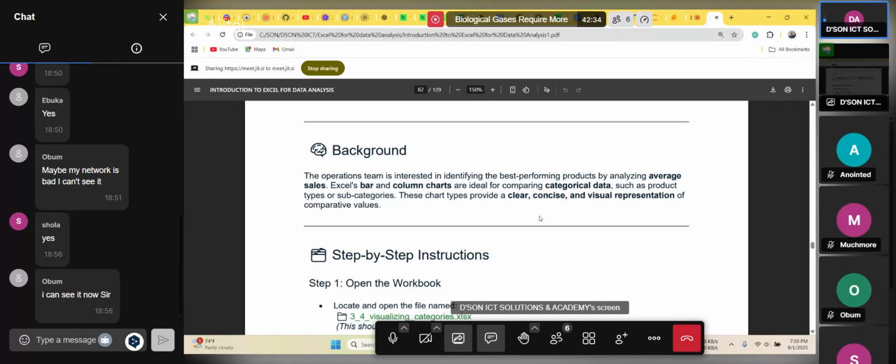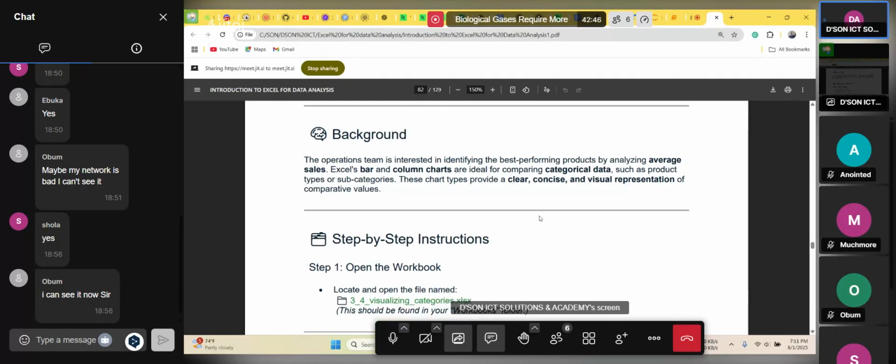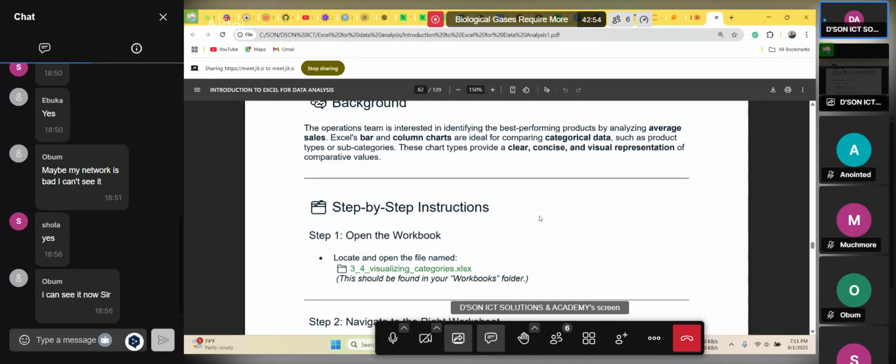An example of categorical data is male, female for gender. When you're talking about gender, it's male, female. So when you have different types of products, you're still talking about categorical data. Most often, it is easier to visualize such data with your bar chart or column chart.